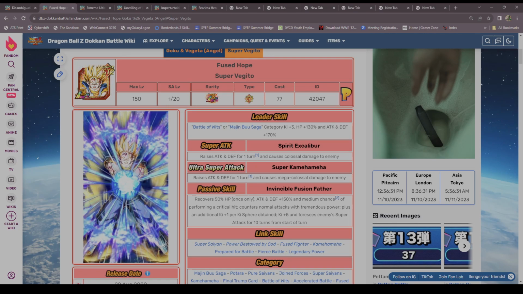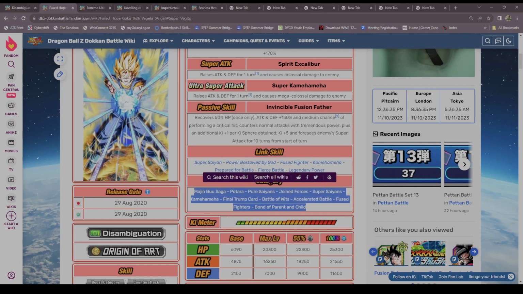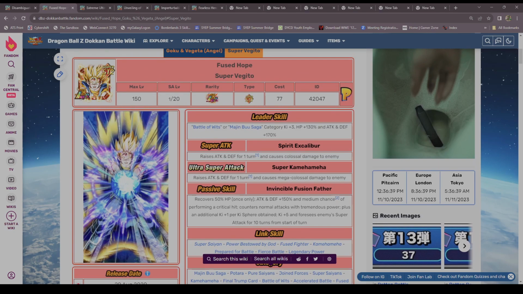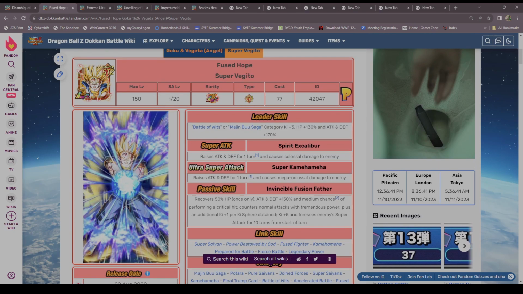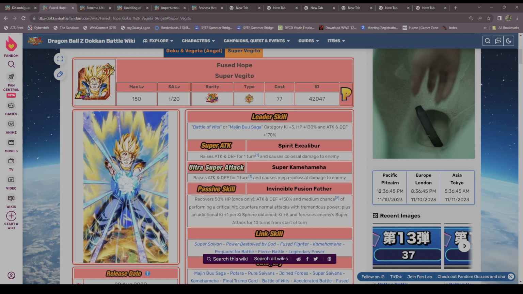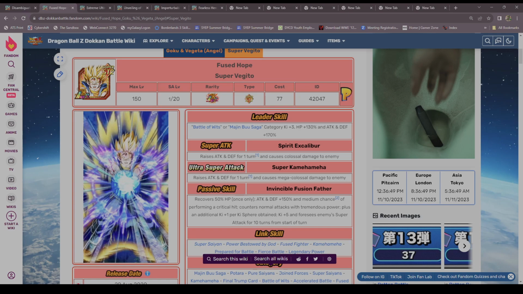He would. Amazing link set, amazing categories he was on, a great leader skill. This guy was incredible. The animations were on point. Amazing unit.